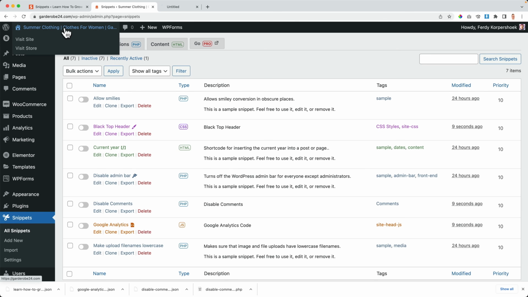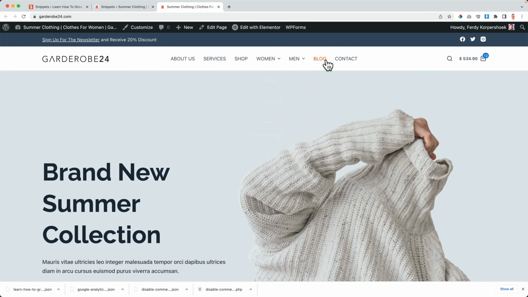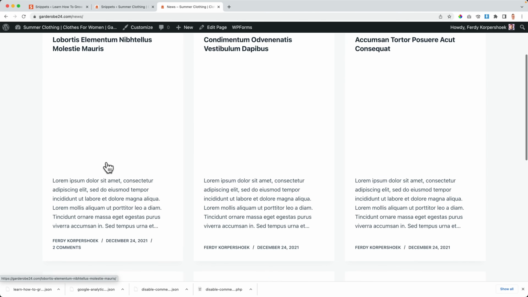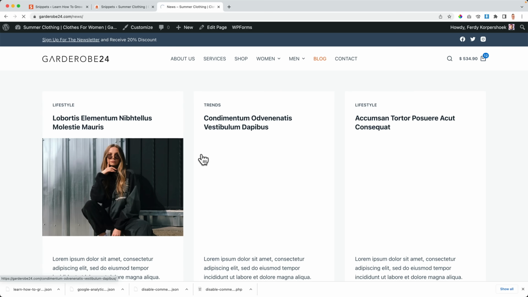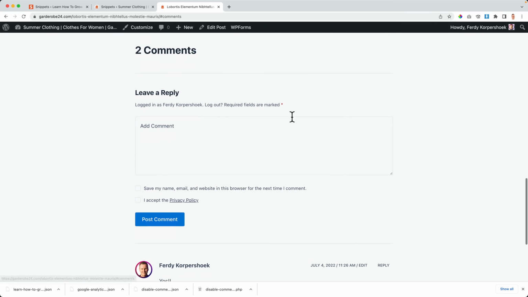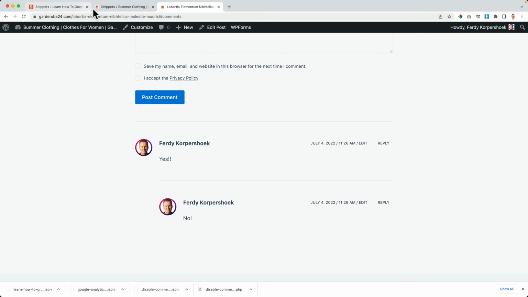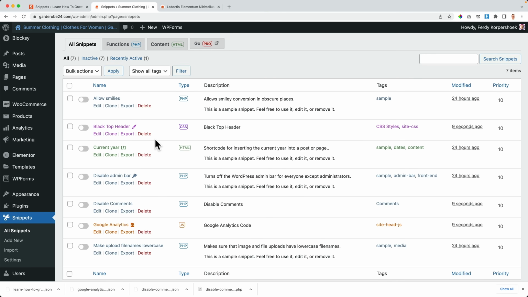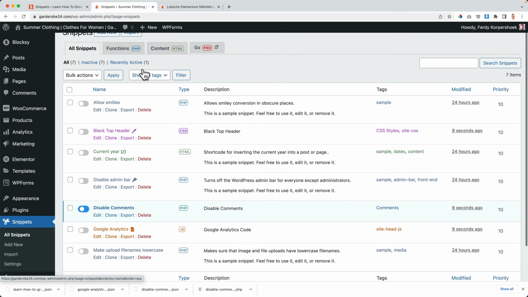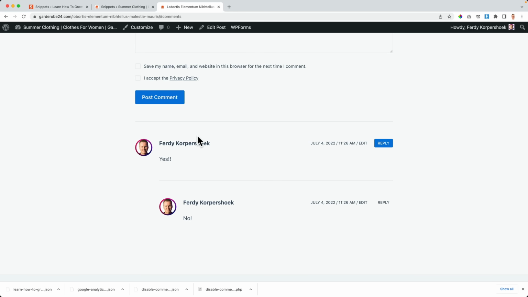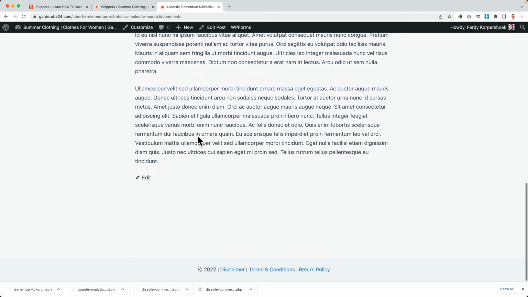So if I go to my website, blog, 2 comments, I guess I will see those comments. They're here. And then I go to my snippets of Garderobe24. Let me see. Disable the comments. I turn it on. Refresh the page. Bam.